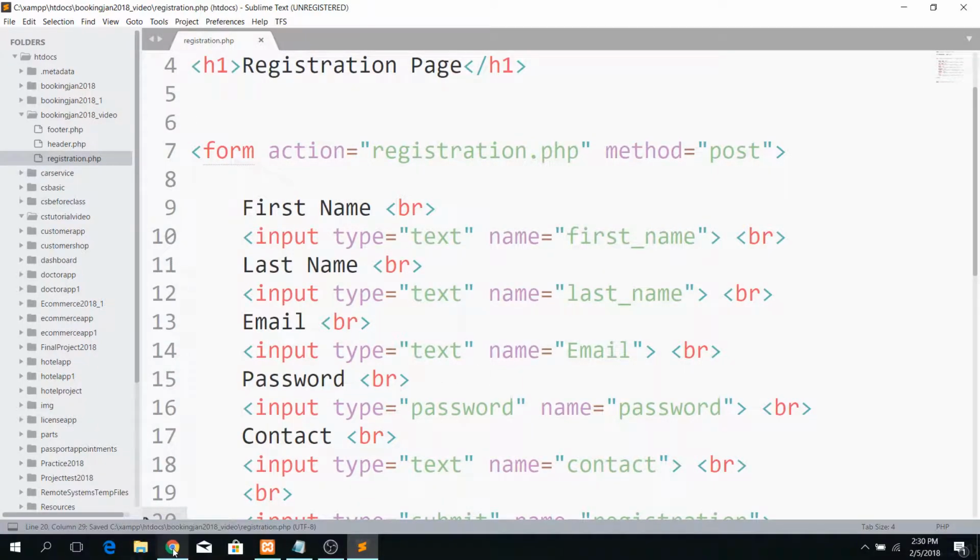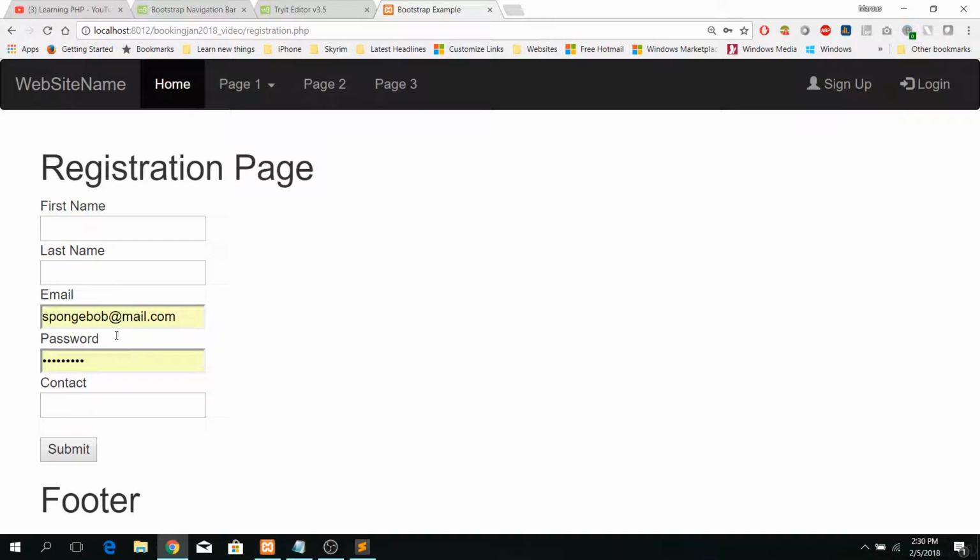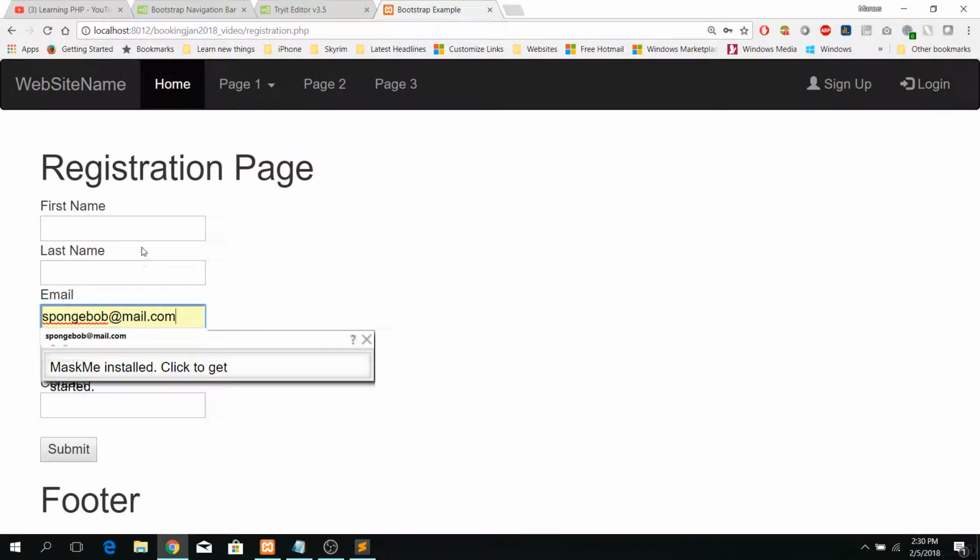Let me save, Ctrl and S, and view my page. Looking neat. Ignore this information. So I have the information set up here. Let's create the database now.